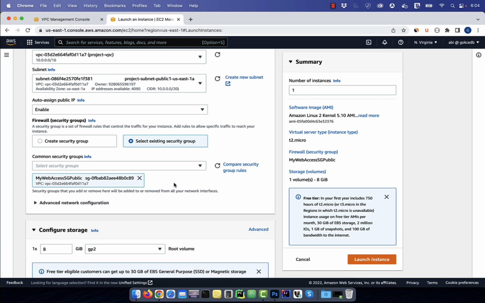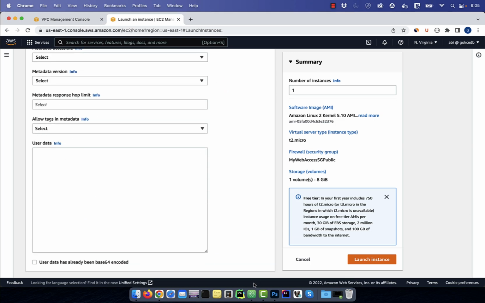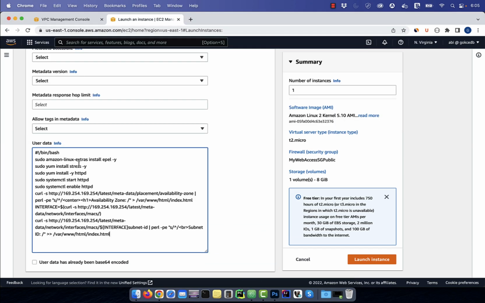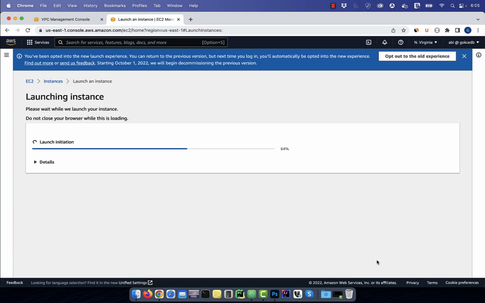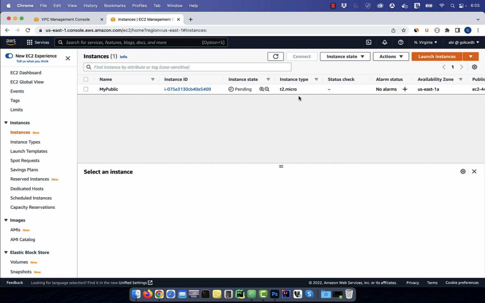Scroll down to the User Data section. Here, I'm going to copy-paste a startup script. In this script, I'm bringing up the HTTPD web server, then grabbing the availability zone and subnet ID metadata and pasting it in the index.html file. Click on Launch Instance, then hit the Refresh button. You should see your instance in pending state.